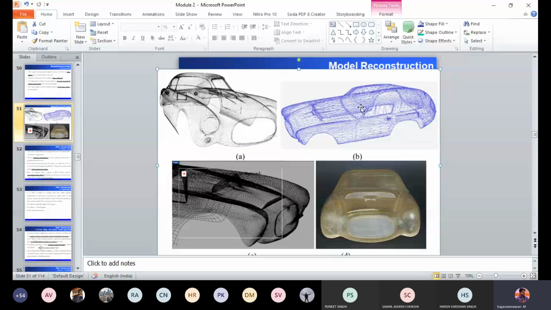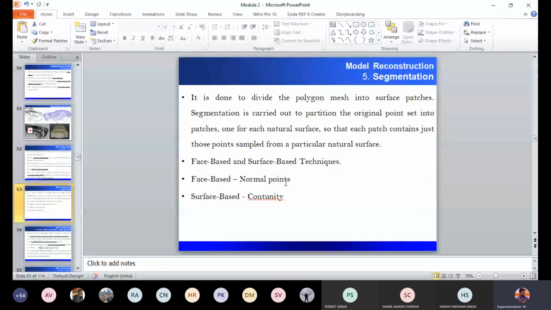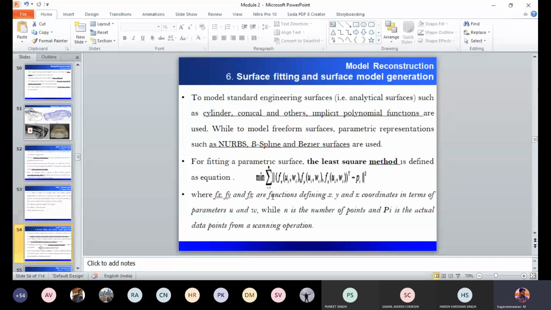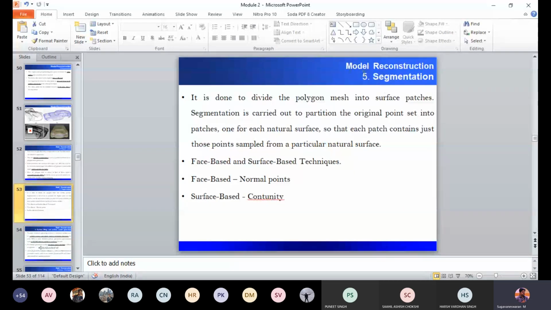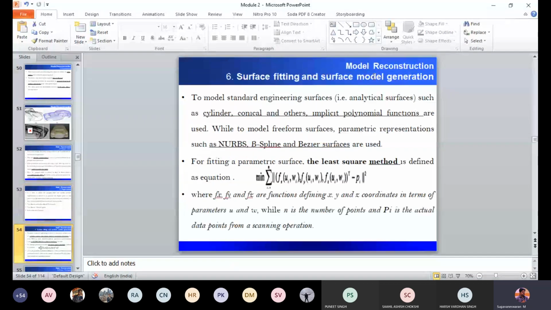This is done automatically by using the normal vector of your triangle. The triangles which have a normal vector within a given range will be merged together to form a surface. So that is the segmentation process. So it will create a normal point and it will create a connectivity. Then finally, in segmentation, it will start to create only normal data. Then those normal data are converted into a patch. So that is surface fitting and surface model generation.